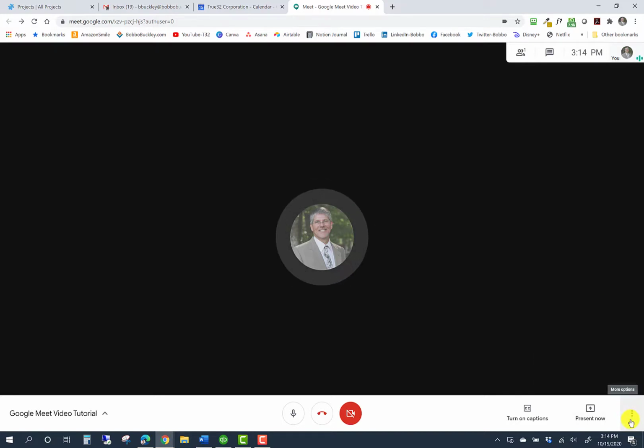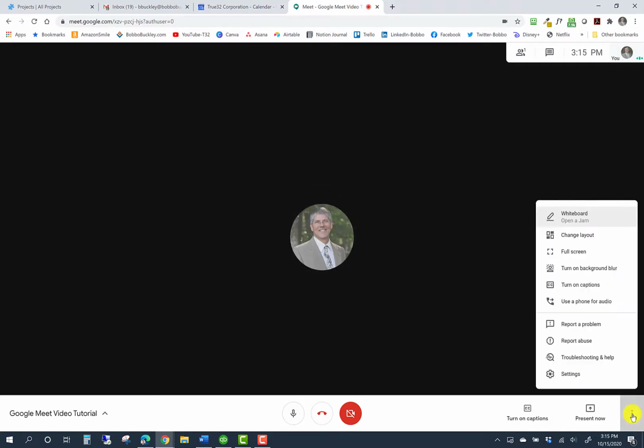But here's where most of the people run into trouble, is in the setup part. So these three dots are where all the options are, and you click there, and you may not see this, but we have the option for whiteboard, and we may use that from time to time. But this change layout is very handy. Not a lot of difference from the different versions of it.